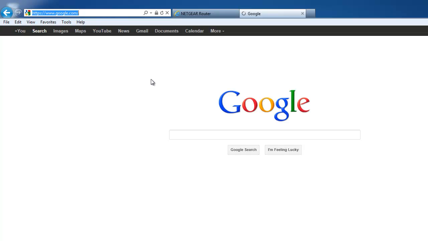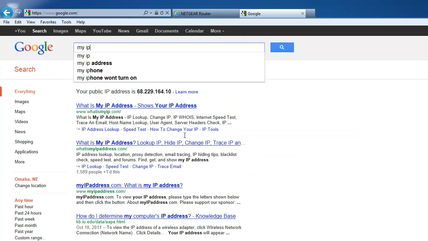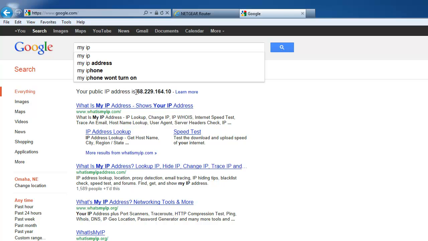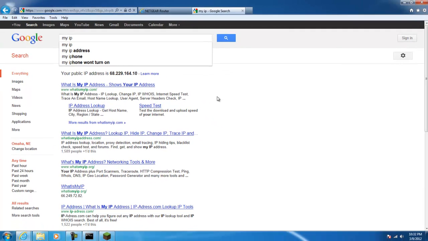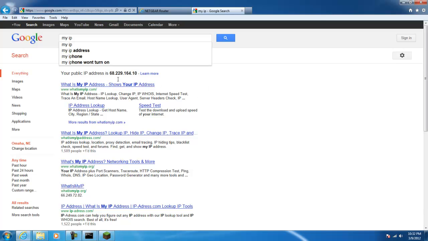your computer connects to the internet, it is given an IP address. Okay, so my public IP address is 68.229.164.10, and that means that my internet service provider is sending internet to my house. My specific internet IP address is 68.229.164.10. That means that every time I connect to a website, I'm connecting as that.